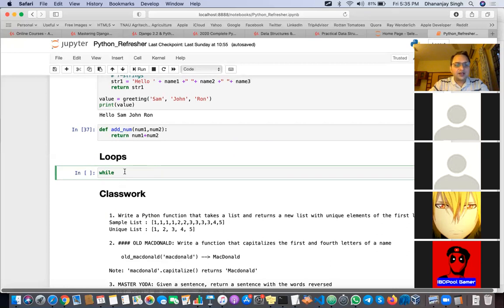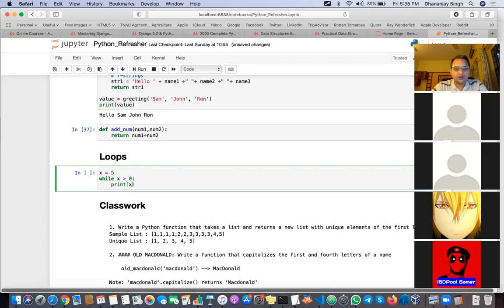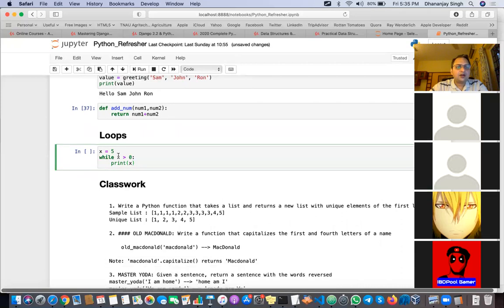Let's say I have x equal to 5. I'm saying while x is greater than 0. This is one condition, and it is true, which means any code inside this while loop will execute. I can simply print this thing. Now I'm not changing the value of x, which means after executing, the control will come back again and again. This condition will never turn false, and you will continue to run this loop infinitely.